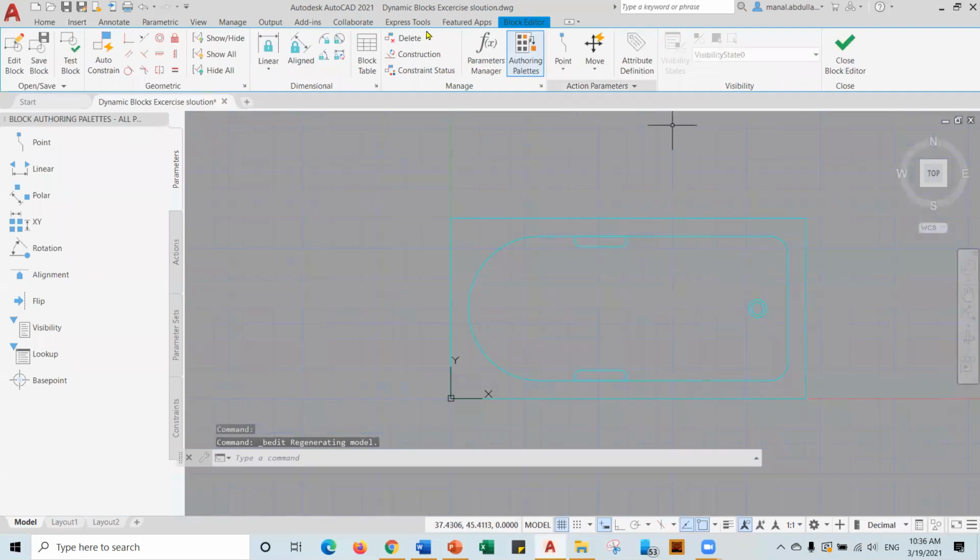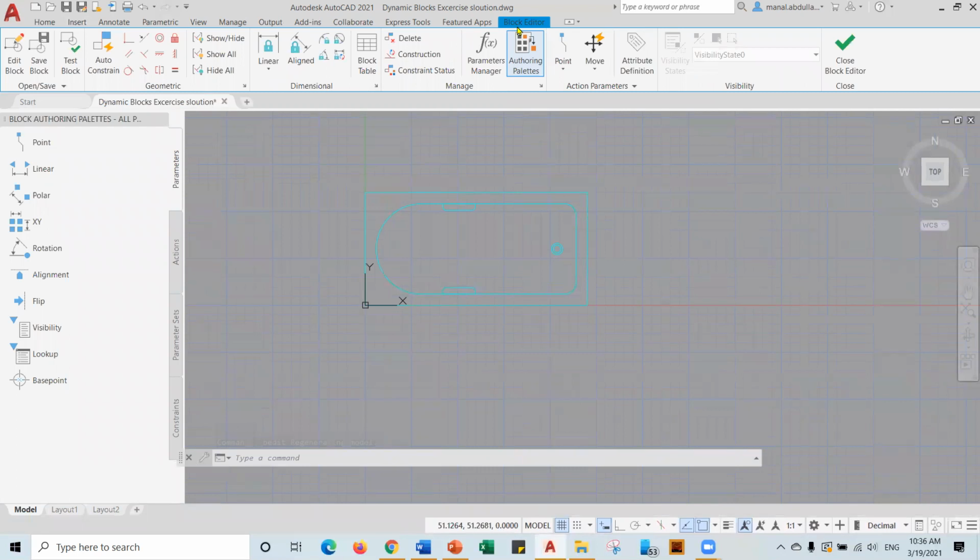Okay, now this screen is block editor. And be sure here that you are on the block editor, not in other tabs. So this is the block editor. As you see here, we have the authoring palette, and we have parameters and actions. Then we have other tabs here for the parameter sets and constraints. Basically, today we will work with parameters and actions.